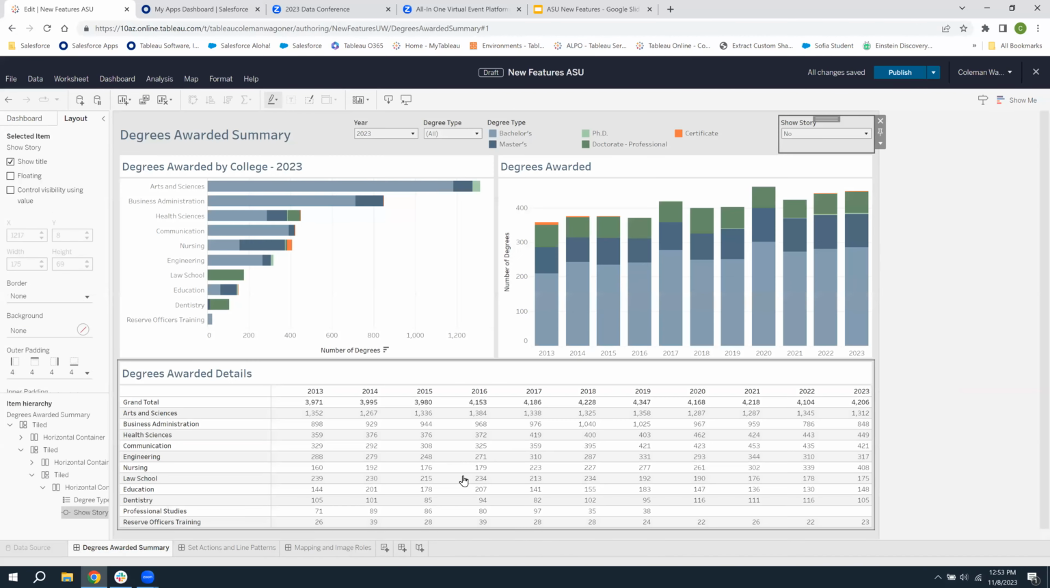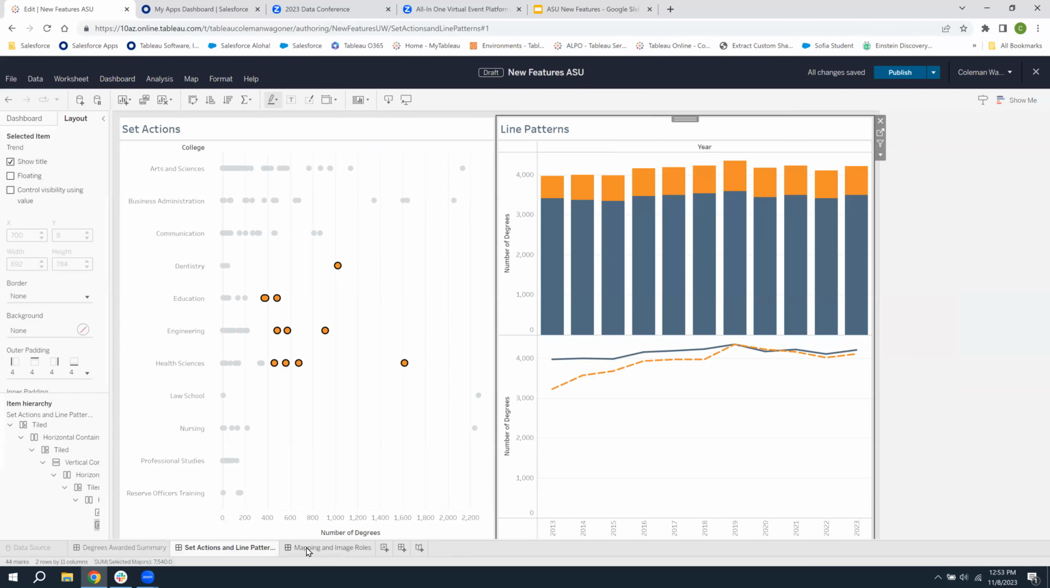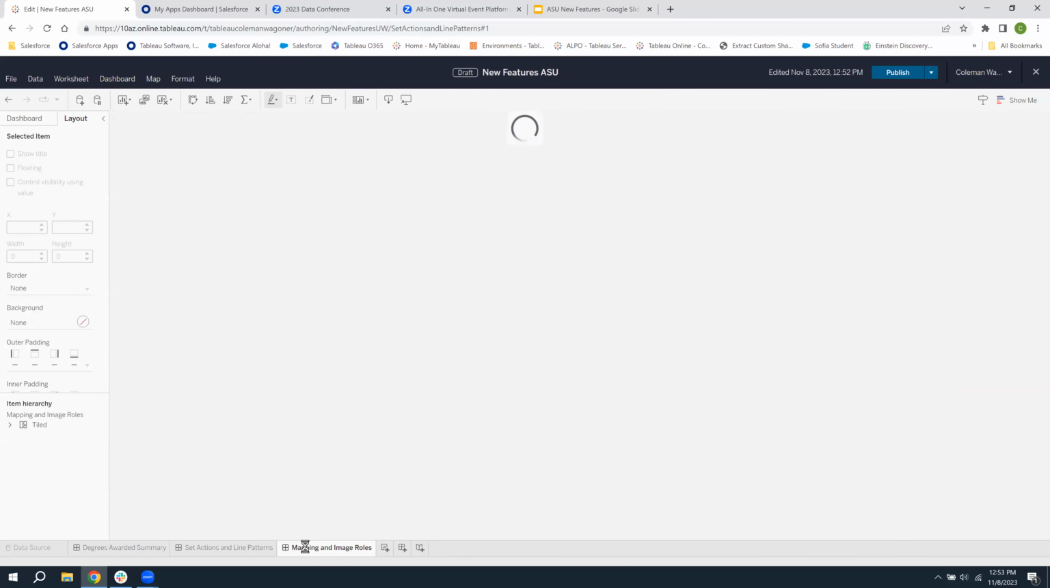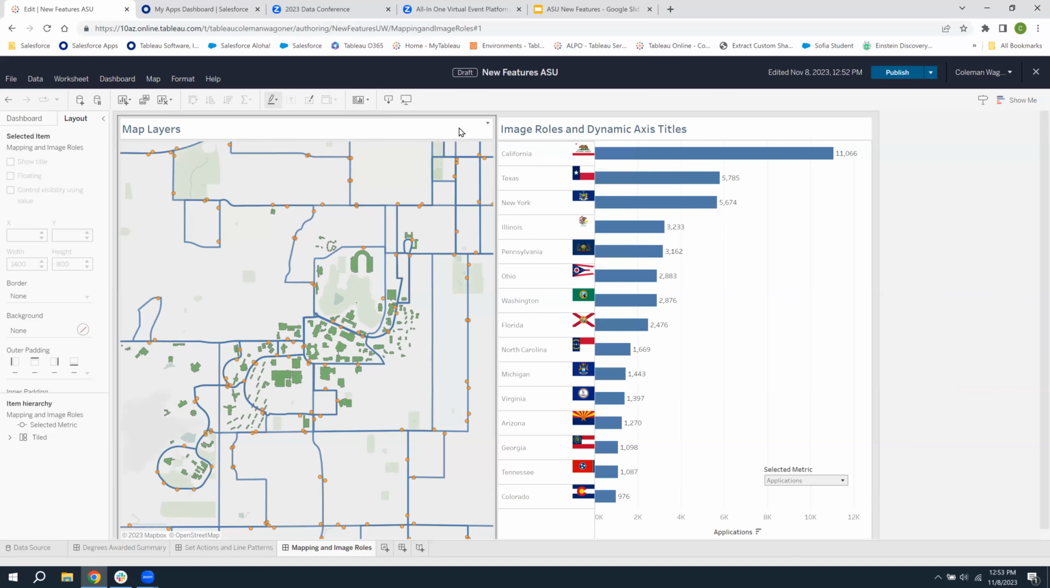Okay. All right, set actions, line patterns. Let's go into mapping.